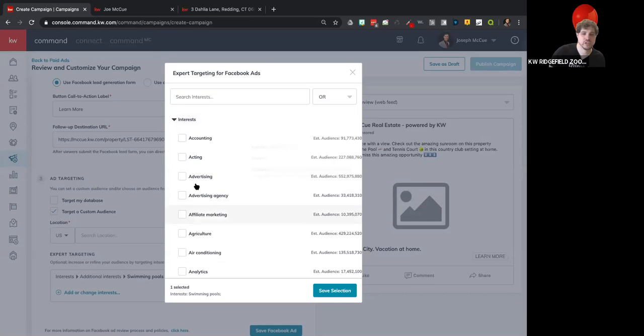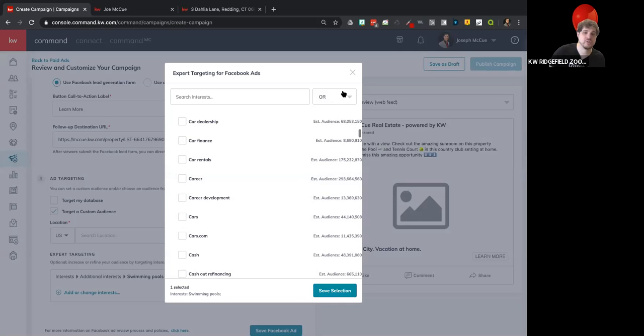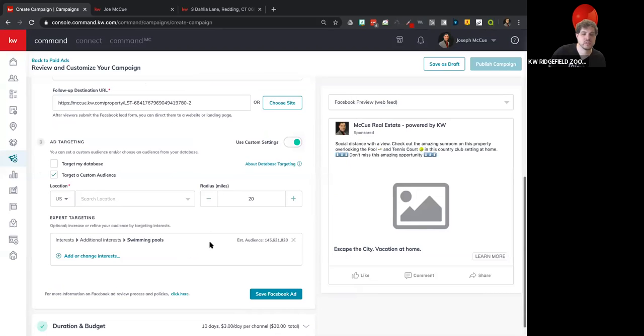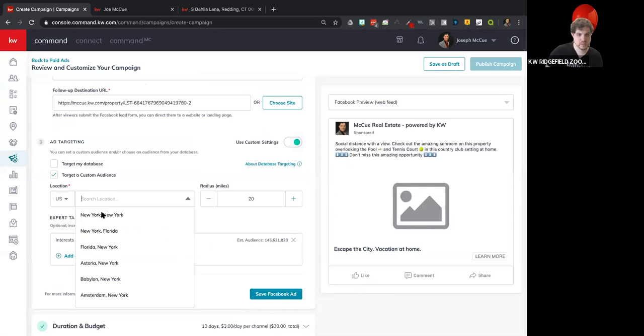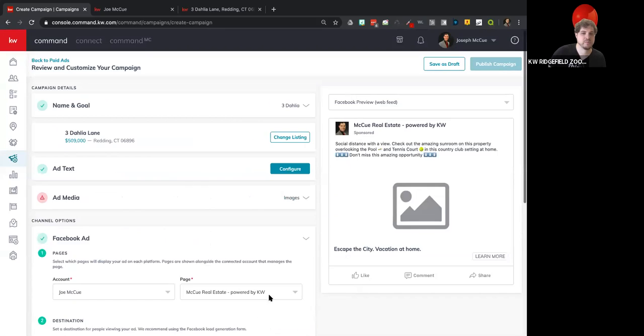You don't have to do that. You don't have to pick an interest. You can, but location is the most important. So, oops, it didn't pick this. New York, New York. And then I'm going to click Save Facebook Ad.